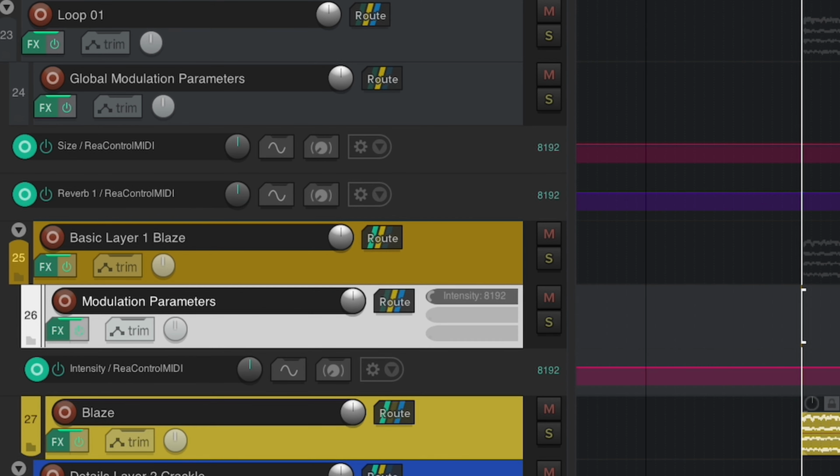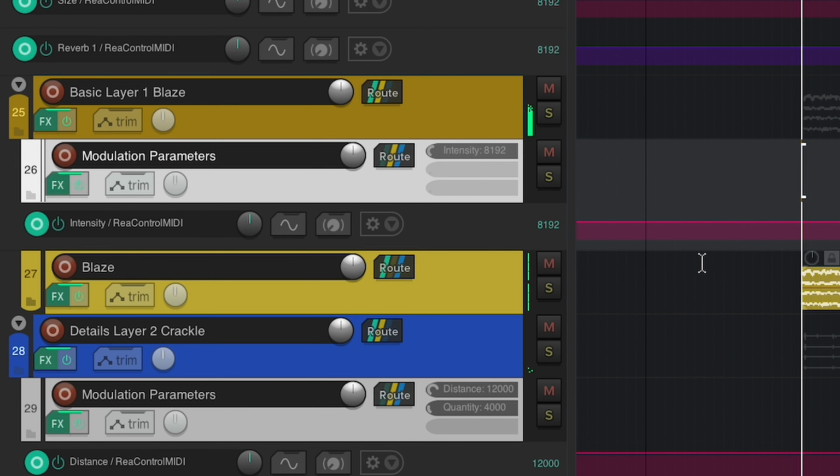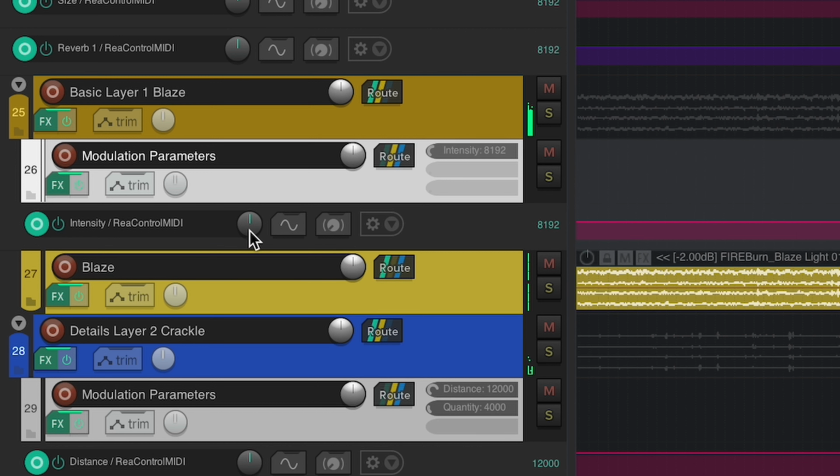But I'm going to go ahead and loop this and just play around with some of these parameters a little bit. All right. So here is the blaze intensity.